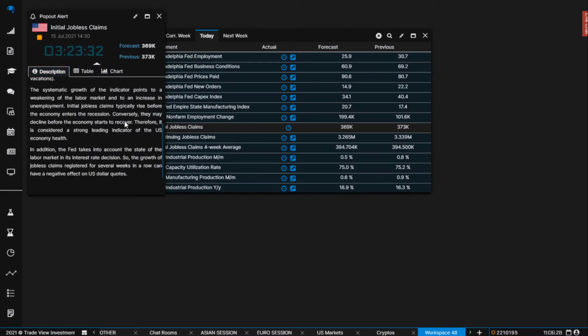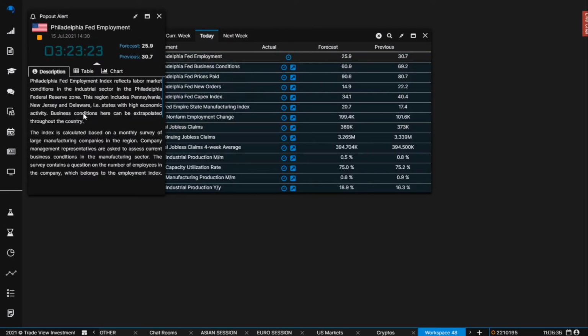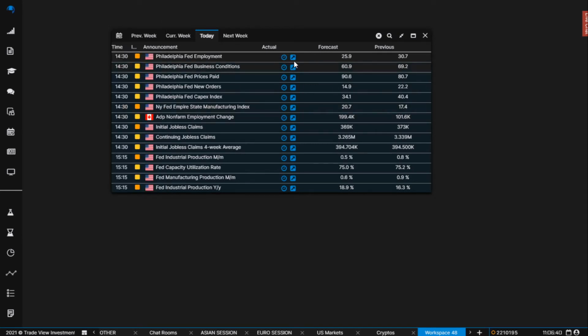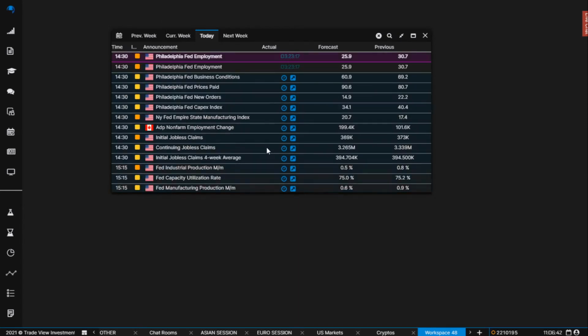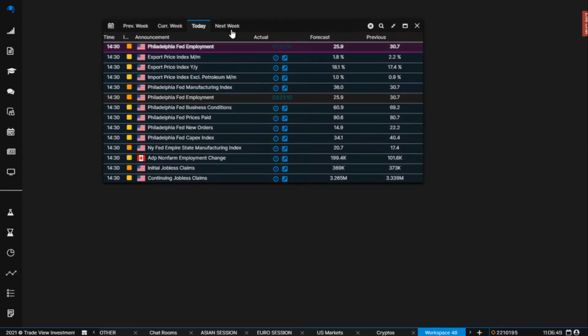So if you want to start learning a little bit more, obviously there's a lot of news events coming out every single day. If you want to know what the Philadelphia Fed employment is, then again you can go in here and it's going to tell you what in particular that event is. Inside here you can set this timer like this, so when you've got your economic calendar open, you've got a pretty clear indication as to when that news event is coming out.